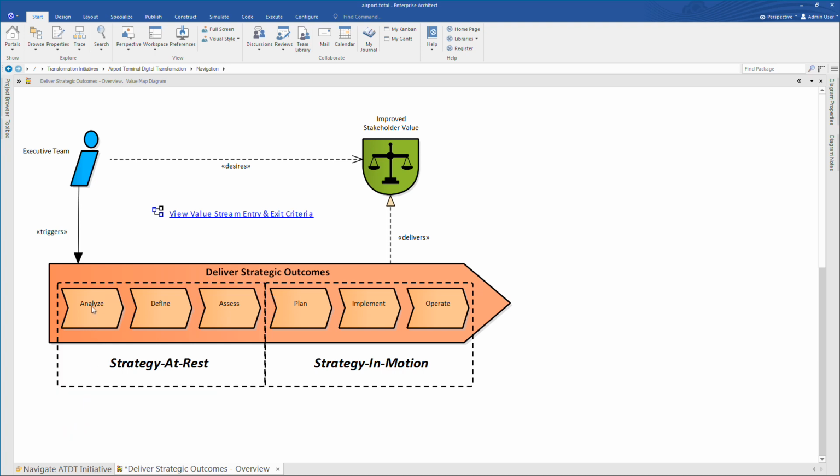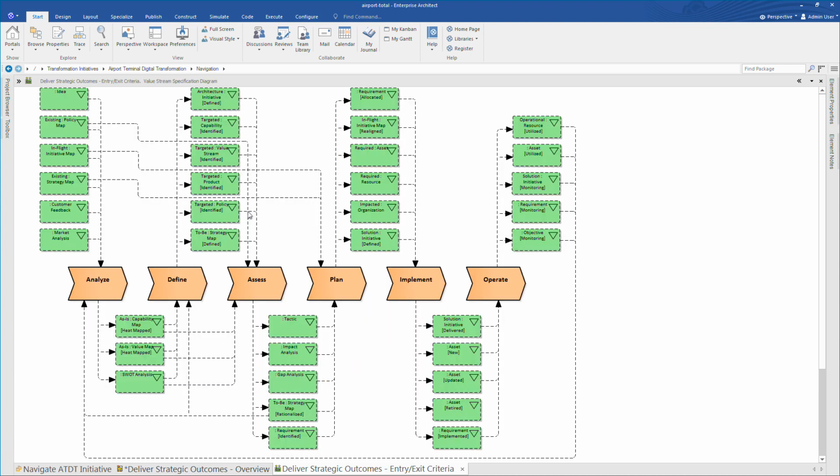The strategy at rest approach is broken up into sections where we analyze, define, and assess the strategy. The strategy in motion consists of plan, implement, and operate. The value stream diagram shows the entry and exit criteria for each stage.